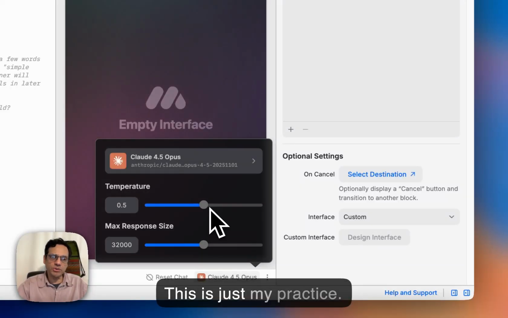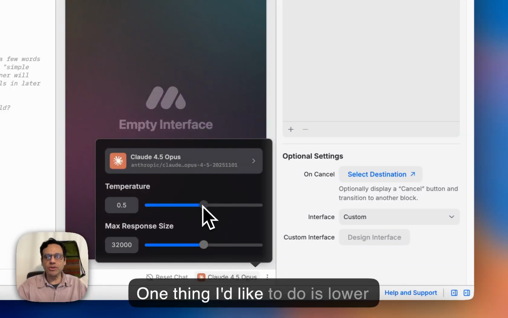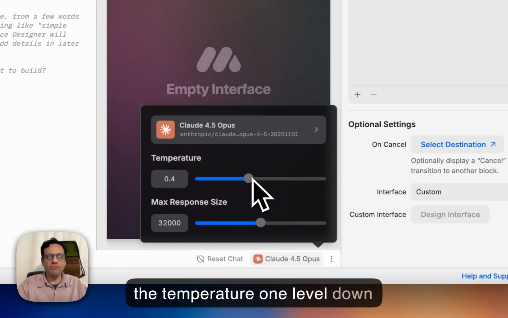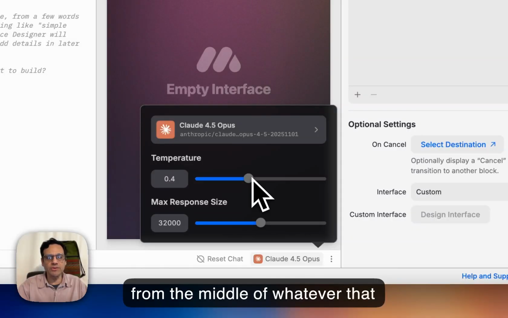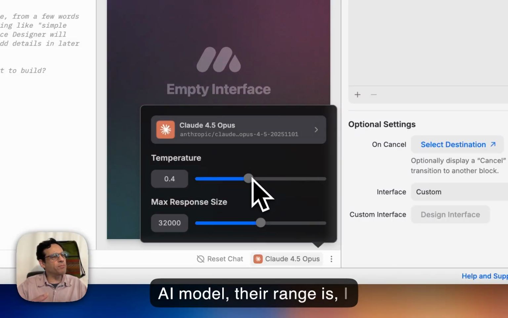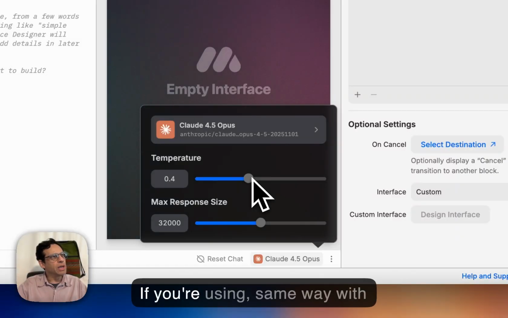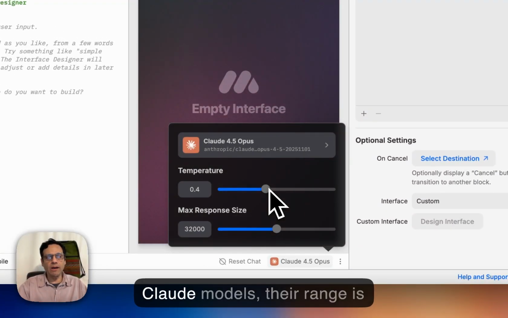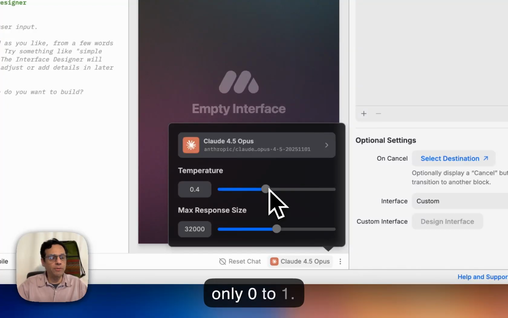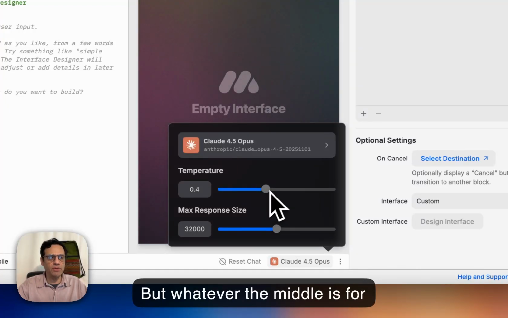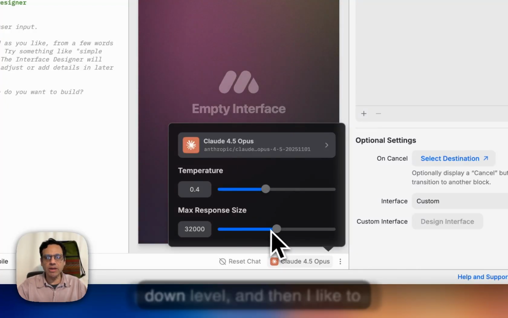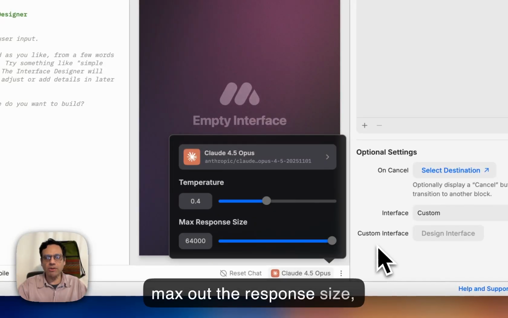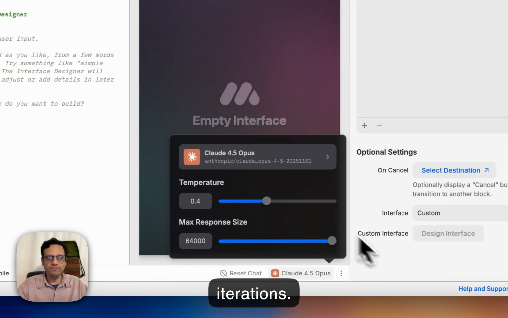And this is just my practice: one thing I like to do is lower the temperature one level down from the middle of whatever that model's range is. Note that if you're using an OpenAI model, their range is, I believe, if I remember correctly, 0 to 2, and the same with Gemini. If you're using Claude models, their range is only 0 to 1. But whatever the middle is for that model, I like to set it one level down, and then I like to max out the response size because I'm probably going to be using it for doing multiple iterations.